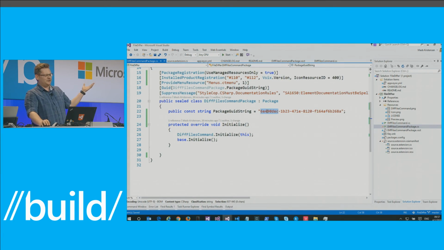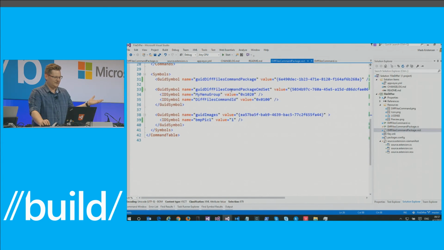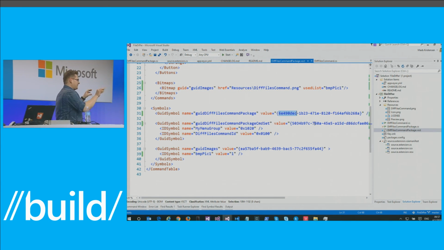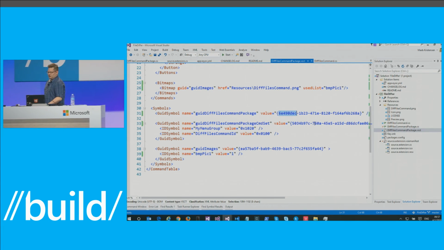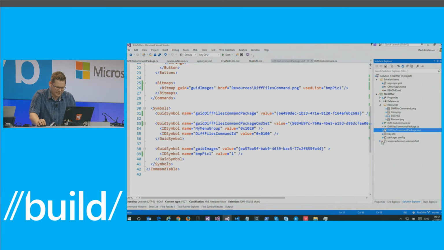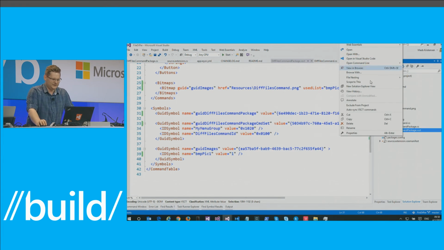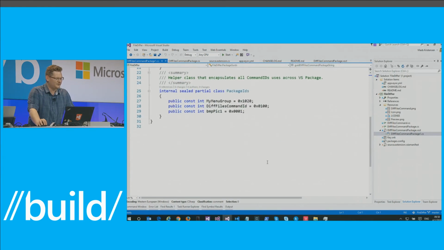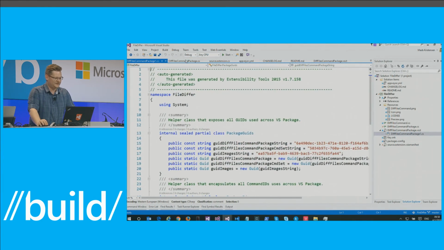Here it has a package GUID string. And that's actually registered right here. What was that? So 6E4, that's the same as this. So now we're repeating ourselves. We have the same GUID listed in two places. So why not do the exact same thing with our VSCT file? So here I can also say auto sync this, and it creates all the GUIDs for me, and always keeps it in sync.